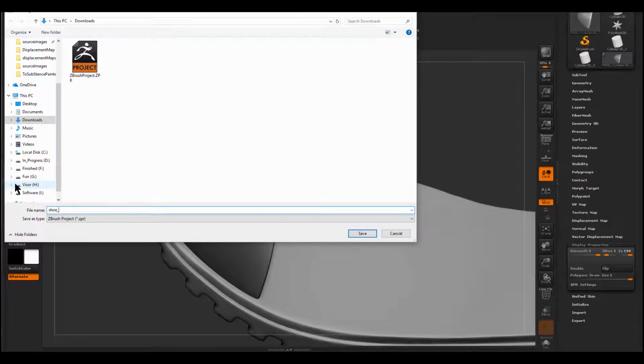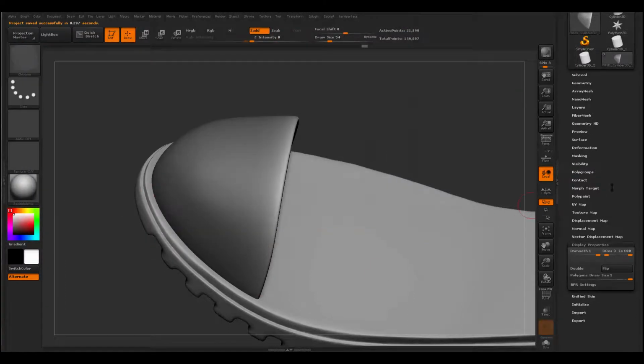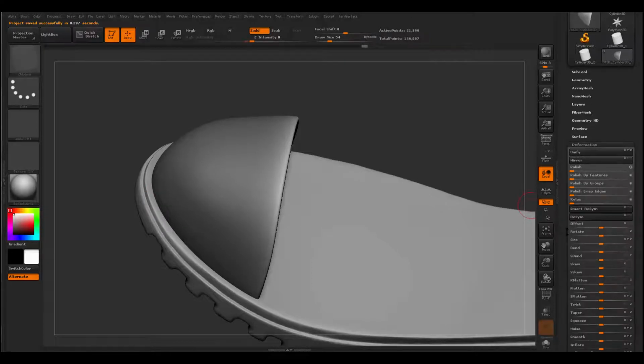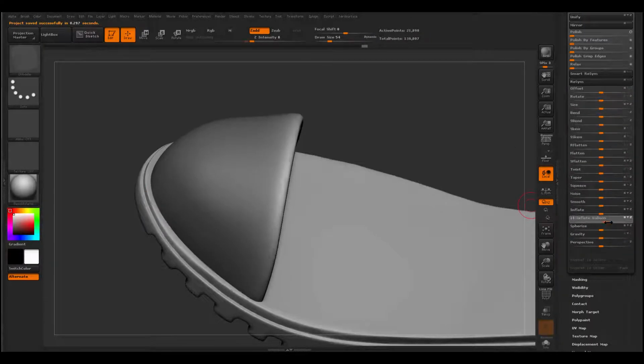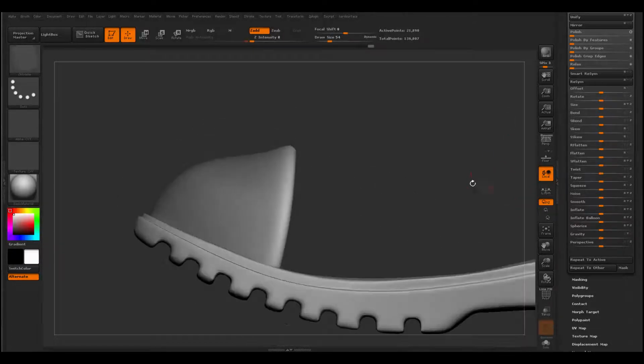Shoe 02. The thing I'm gonna do is deformation and then inflate balloon. That's gonna inflate it this way. I can also just try inflate. The reason I do that is I want to have the edge extended out a little bit or have some thickness. So after some inflate balloon, I think that's it.